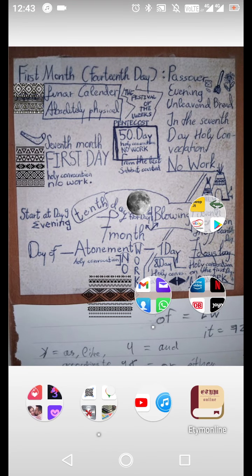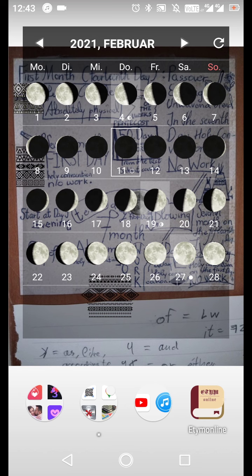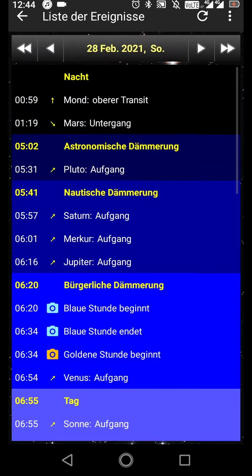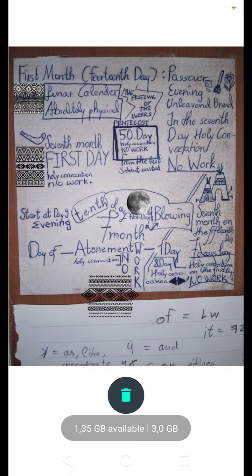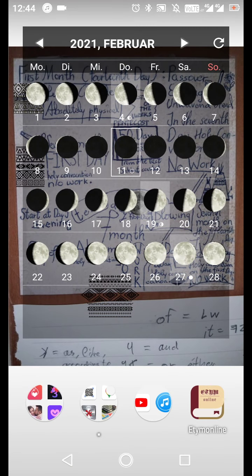Let's check it real quick. According to what you see here, the new moon is today, here in Germany, from today's sundown. But it's not what we would expect, like when you see the moon. Actually the one where you see nothing, that's the new moon.